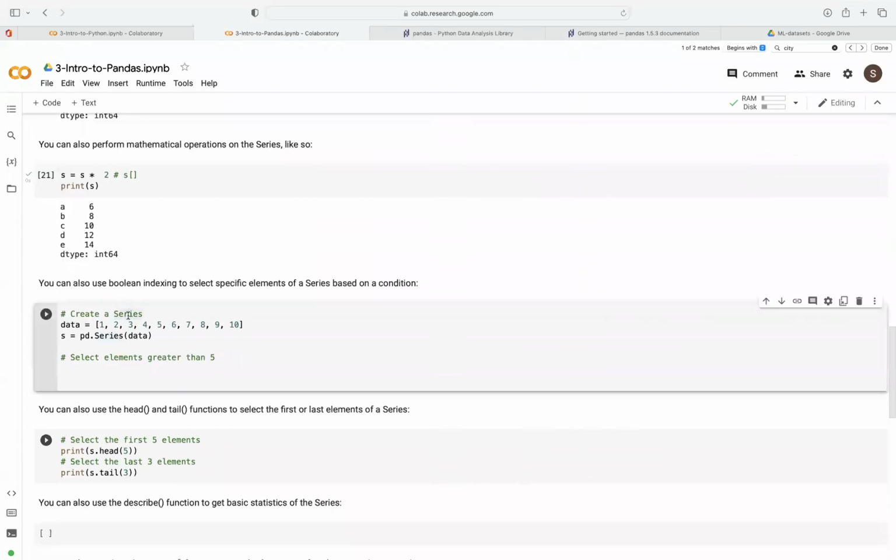Also here, we can do something called Boolean indexing. Boolean indexing just allows you to select specific elements based on some condition. So suppose we've created a series, we call it data, and we pass it as this. Okay. So to use a Boolean, we can actually just say here, for example, select elements greater than 5. So we can just say print.